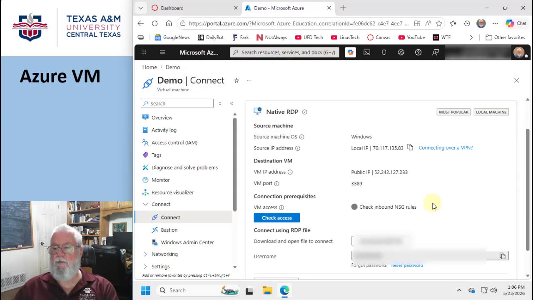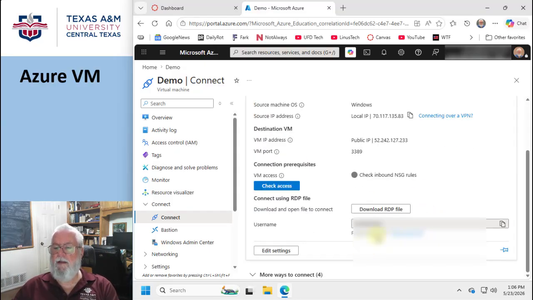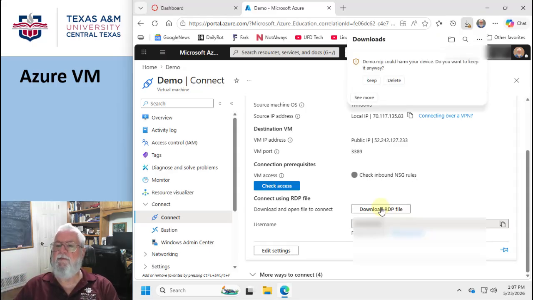And so this is what it wants. And I'm just going to basically say, yep, I want to build this thing. So go ahead and download an RDP file. Now this is the file that you're going to use whenever you want to connect to your virtual machine. So I'm just going to click on this guy.